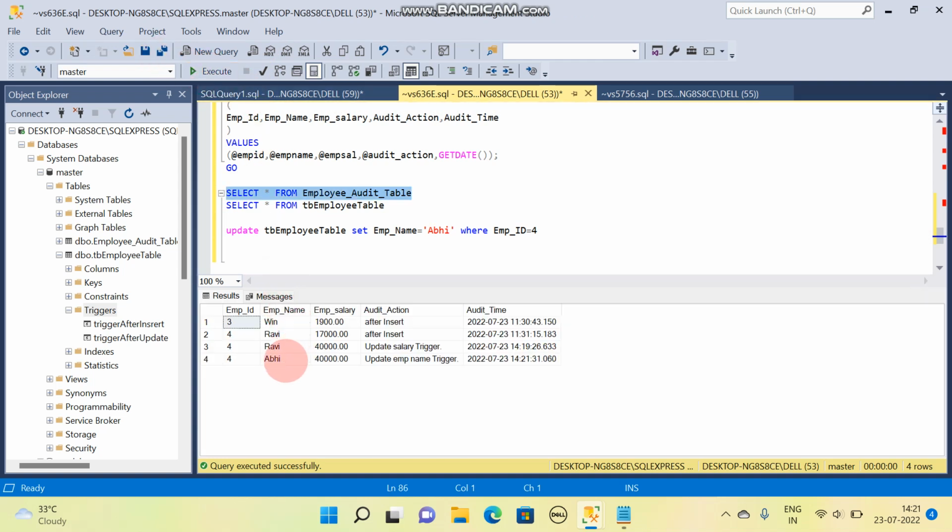I'm checking here what changes have been done. See, you can see earlier we changed the salary.